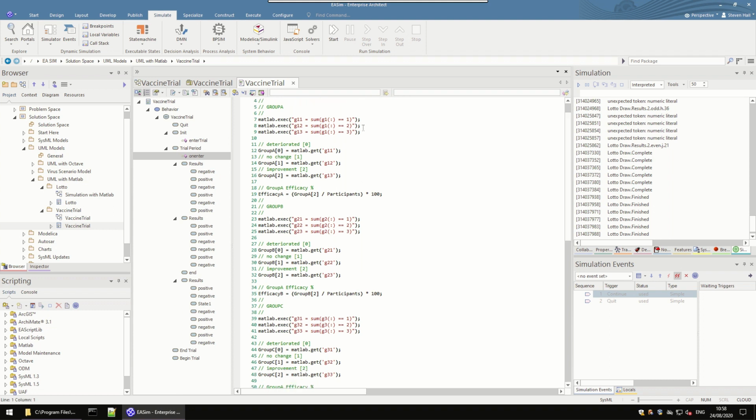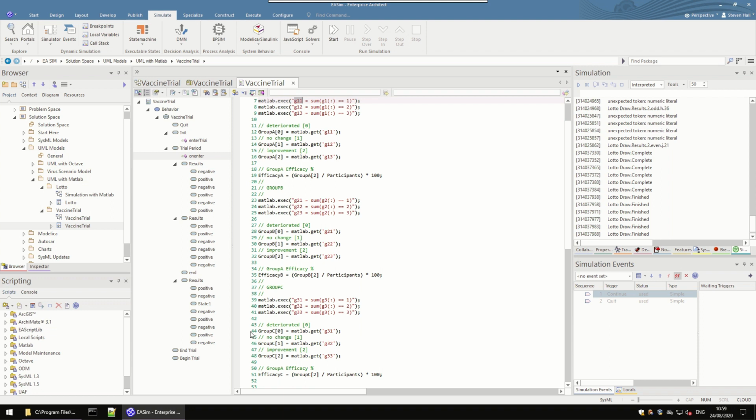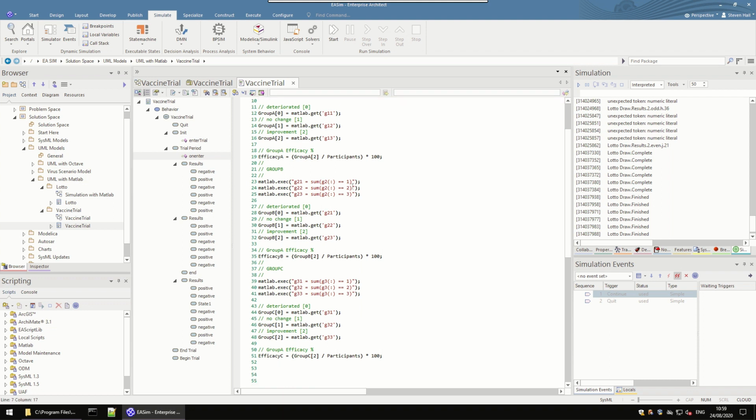Each group then has some manipulation done on the array, and outputting the results into the JavaScript variables using matlab.get to get these G11, 12, 13 variables. The efficacy of each group is then determined based on the number of participants and a percentage. And then group B and group C in a similar fashion.